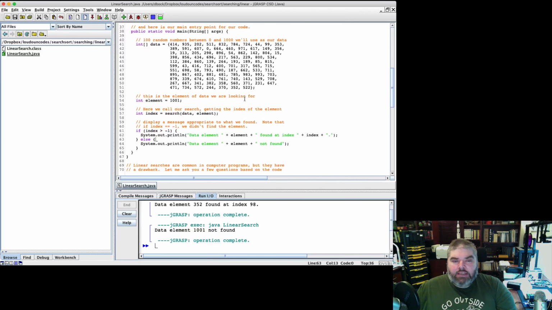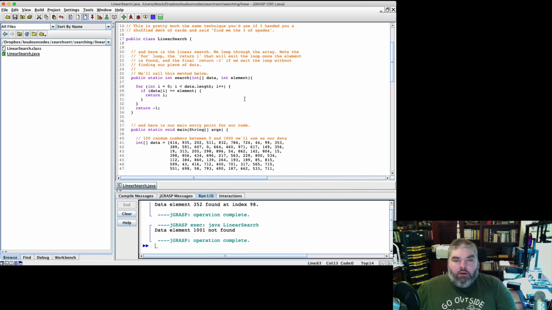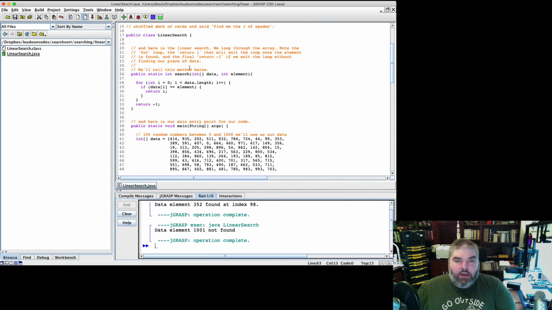So let's look at how this does this. We give it a fancy name like linear search, but you can figure this out, right? We just have a for loop going from 0 to the end of the array and testing that element. If it's the element, yay, we found it, and we return the index. Otherwise, if we get all the way through the data without finding it, we return -1.